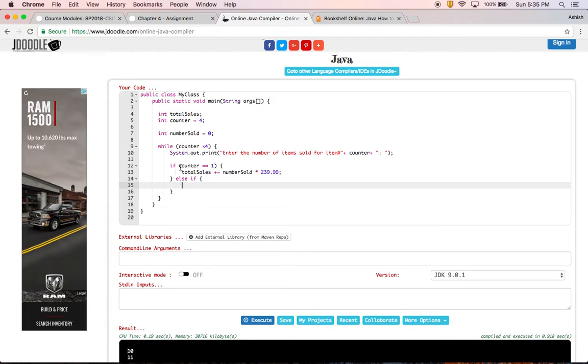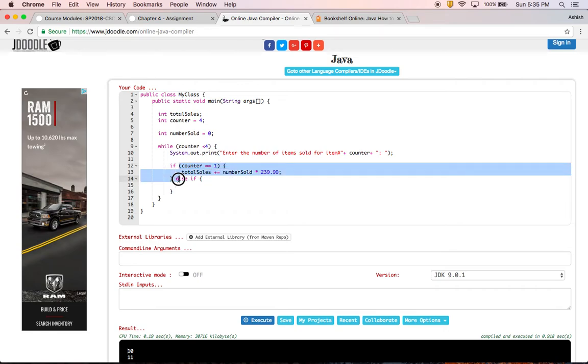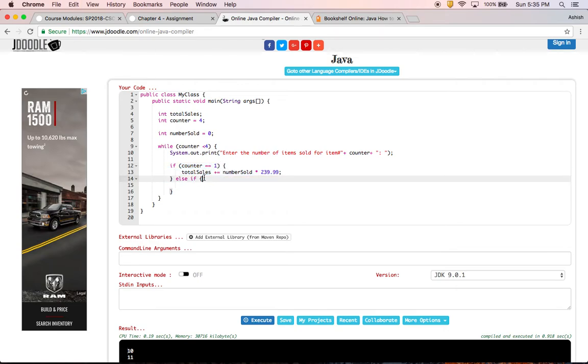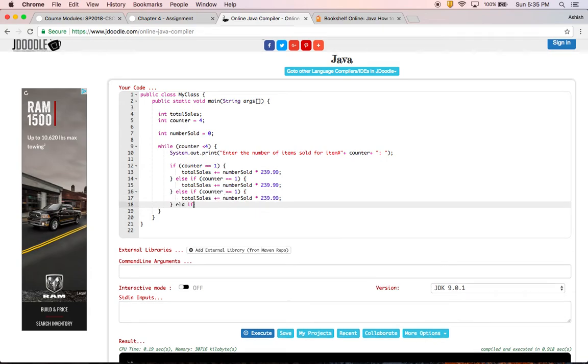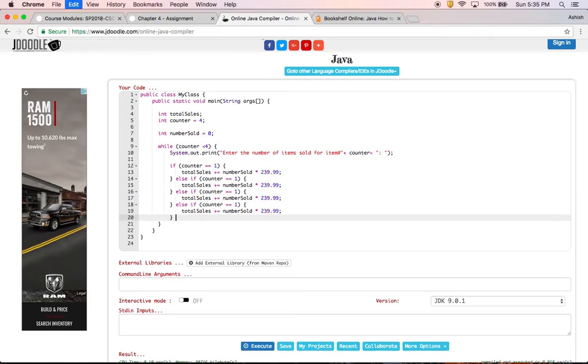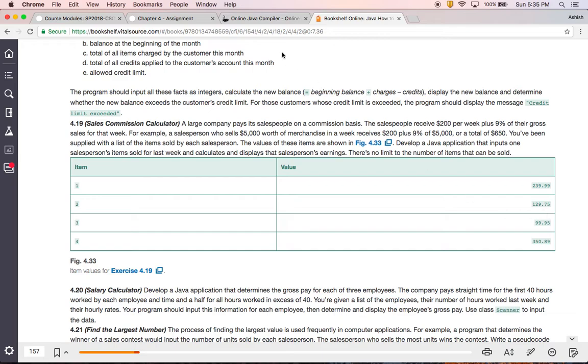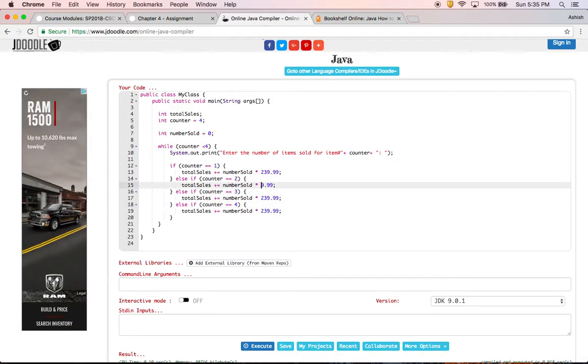Okay, so if counter is equal to 1, then we use the item number 1 information. If the counter is equal to 2, then we are going to use the item number 2's information, which we will do in a little bit, like this. If it is item 1, then we do this. If item 2, we do this. If it is item 3, 129.75, 99.95, 129.75.